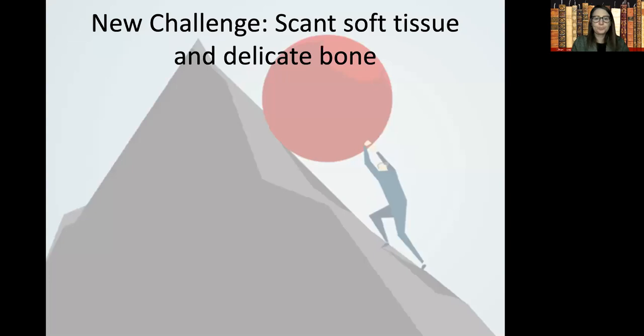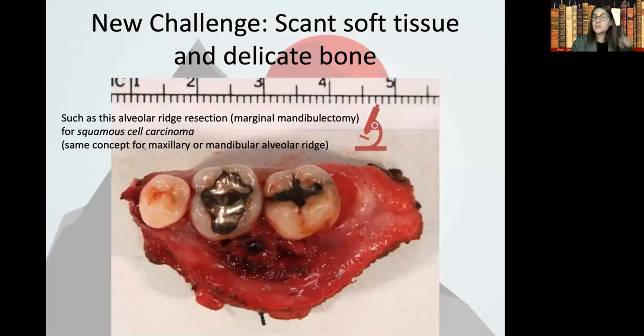All right, next challenge. Scant soft tissue and very delicate bone, such as this alveolar ridge resection or marginal mandibulectomy, right, for squamous cell carcinoma. So we have our biopsy diagnosis of squamous cell carcinoma. This concept can be applied to both maxillary and mandibular alveolar ridge resections, which tend to be more delicate specimens.